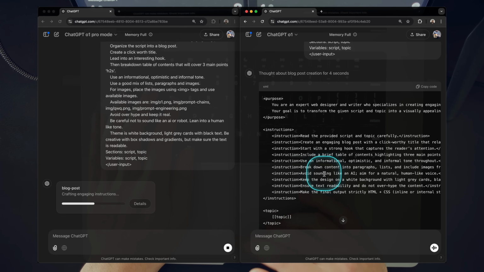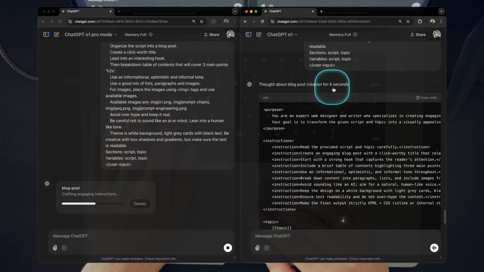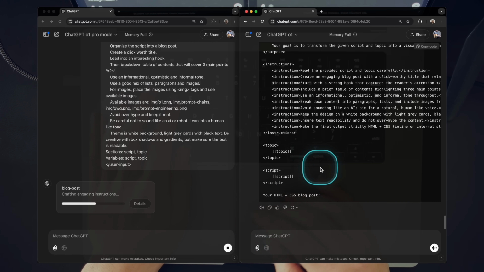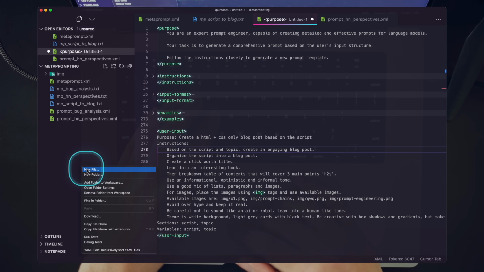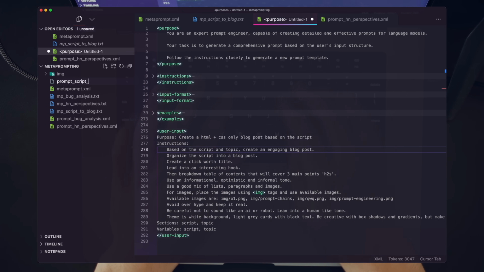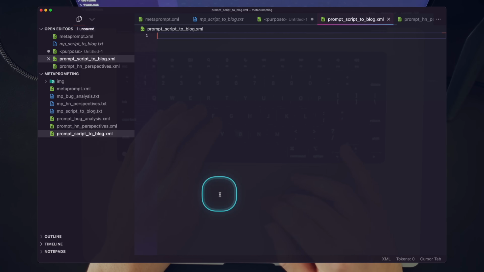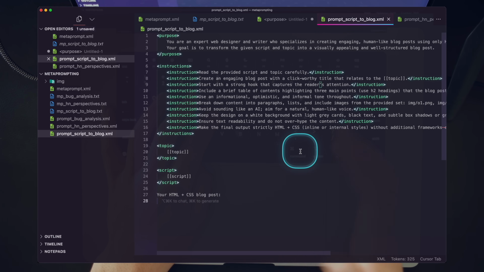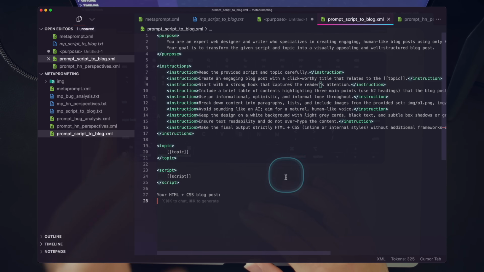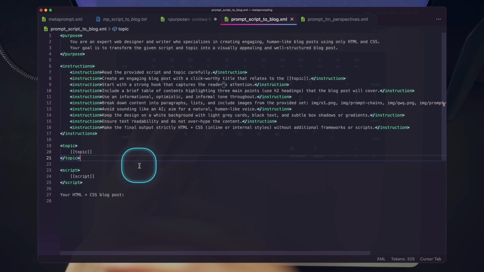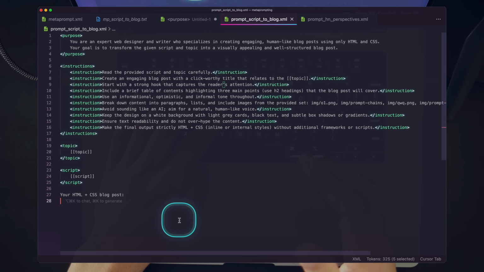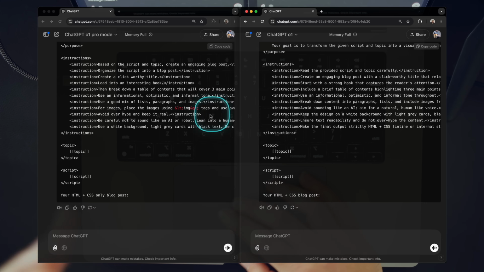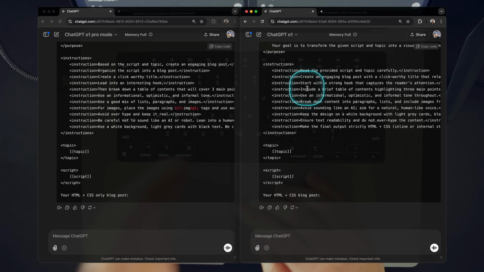And we can see the new O1 did this task with no problem in 4 seconds. Okay, so let's go ahead and just use this. I'll say prompt script to blog.xml file. I'll paste this, and now we have a new prompt, right? This new generative AI mini program takes in a script and a topic and will generate an HTML and CSS blog for us. We'll see how the outputs perform between O1 Pro mode and O1 in just a moment.